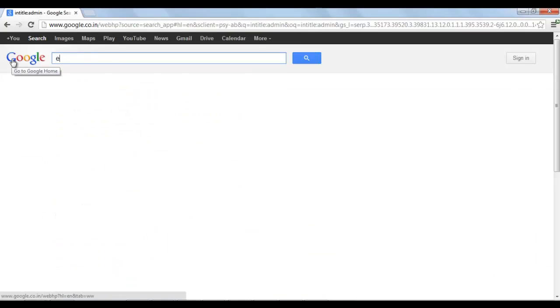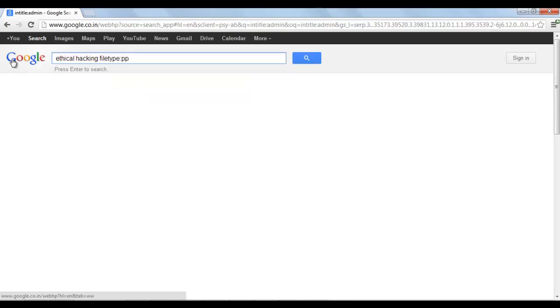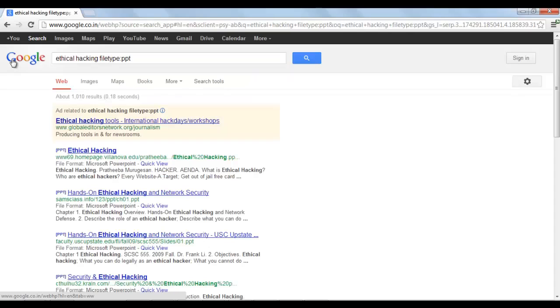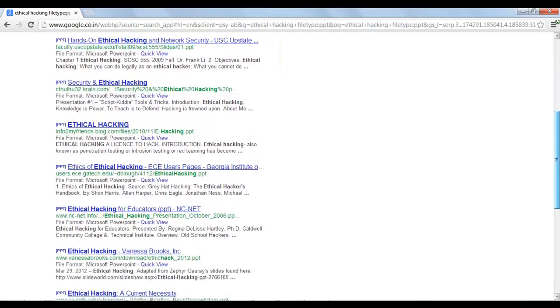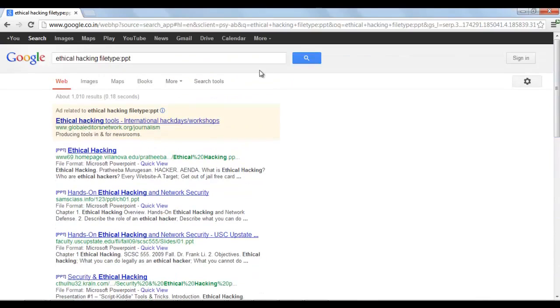I want to have ethical hacking related information, and all the files should be of PPT. You can see the extensions here, PPT. So Google is now returning all the files which are having extension PPT.